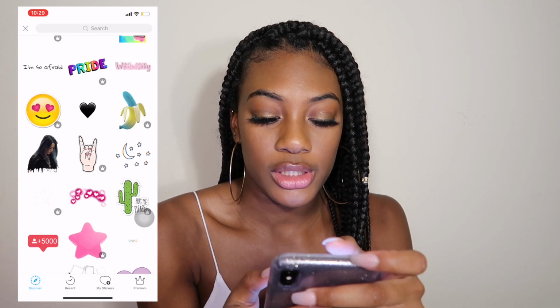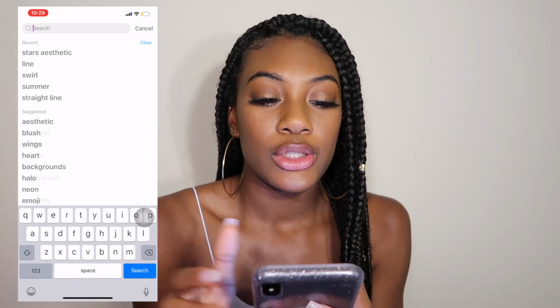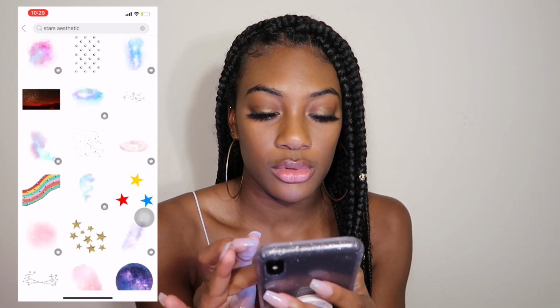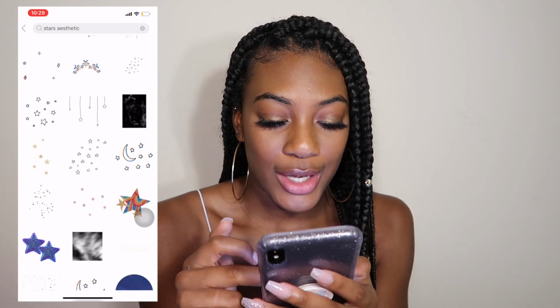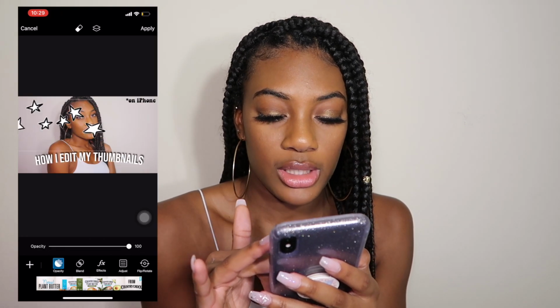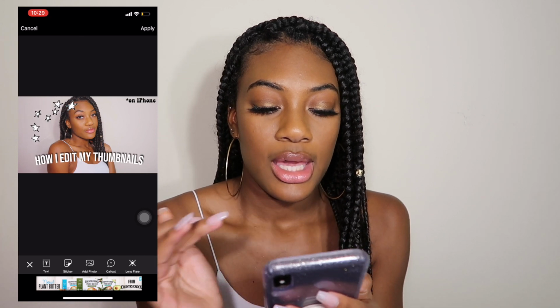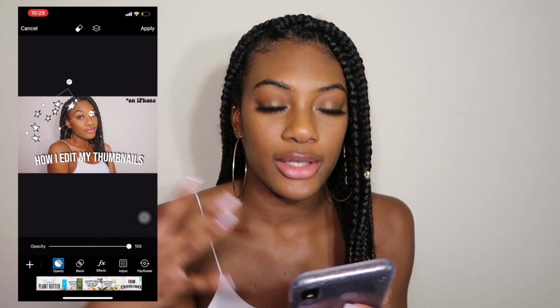So we all love to use our little aesthetically pleasing stickers. So what I'm gonna do is already have stars aesthetics, so I'm gonna do one of those probably as a background look, a background type. And basically you can easily play around on this app too. These are just all things that you can create and do yourself.